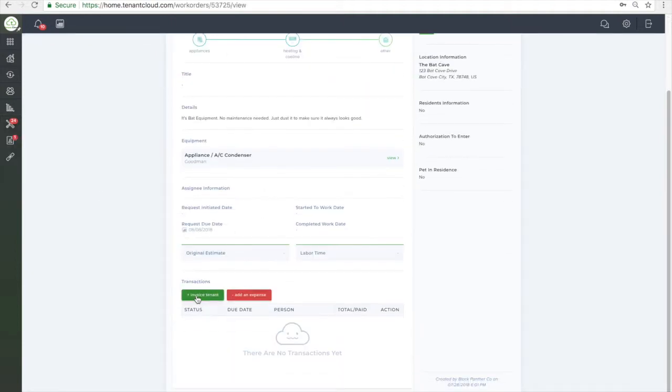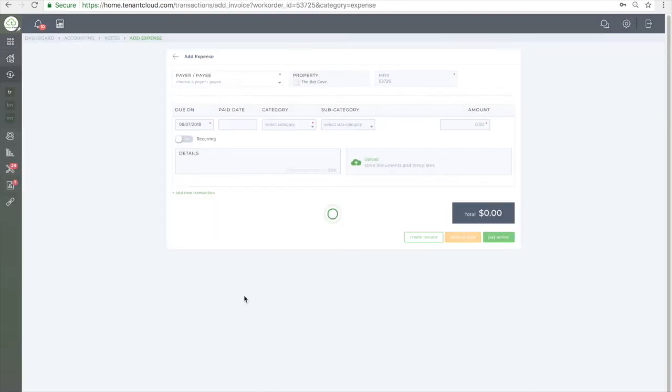At the bottom of the maintenance request, you can create an expense invoice to pay to a service pro, you can create an invoice for purchasing supplies, or charge a tenant directly on the request. If a service pro has created an invoice on their end, you will see that invoice here and you will be able to pay them online. For this example, we will be creating an invoice to a service professional.